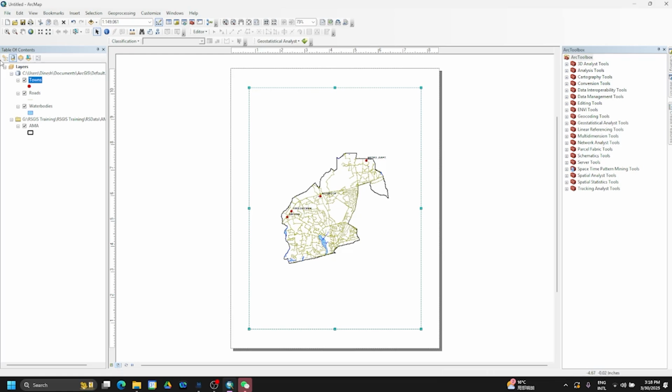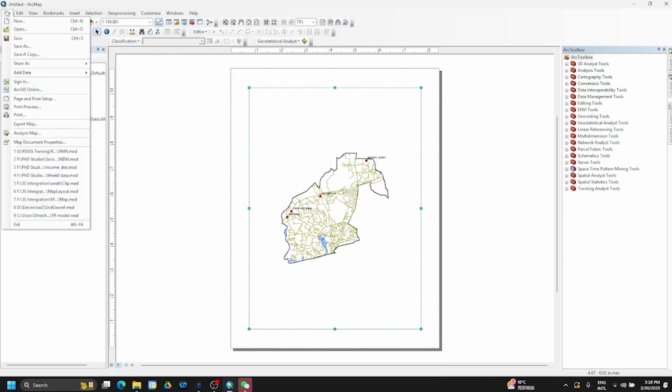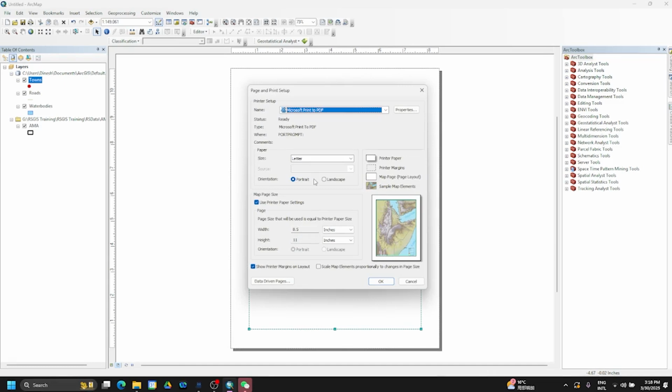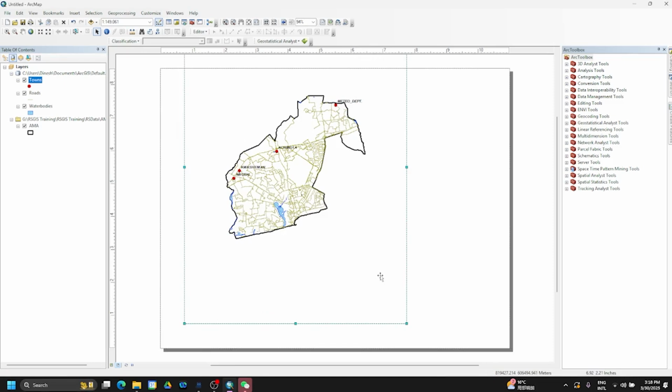So I'll go to File at the top here, as we did last time. Then I'll navigate to Page and Print Setup. Then I'll change the orientation from portrait to landscape, then click OK. So I have something like this. I'm repeating the steps again.